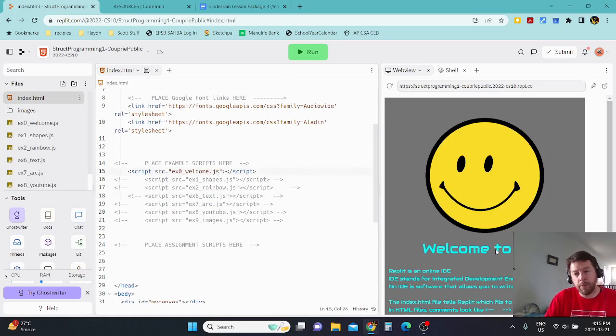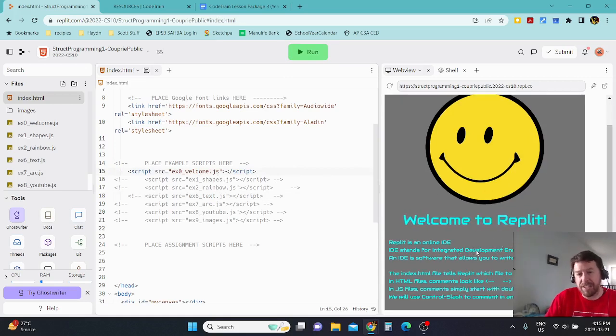So this has a little bit of information about what an IDE stands for, and we talk about that a little bit, and then I let them know here is the process for changing files. The last one we would have done before this was EX8. So I say I want you to click in this line, EX8.